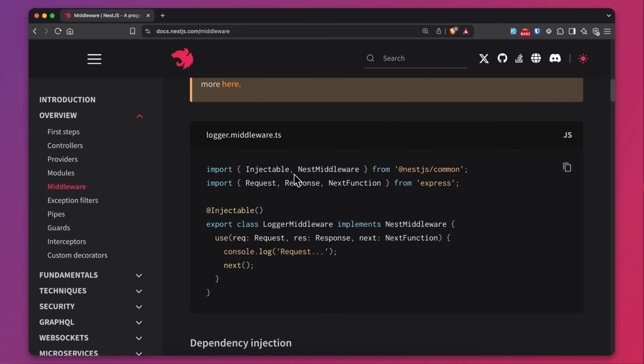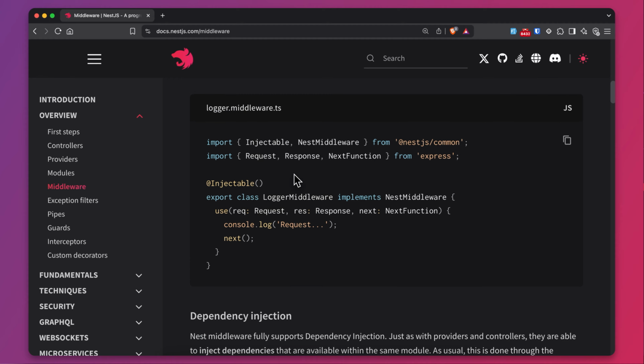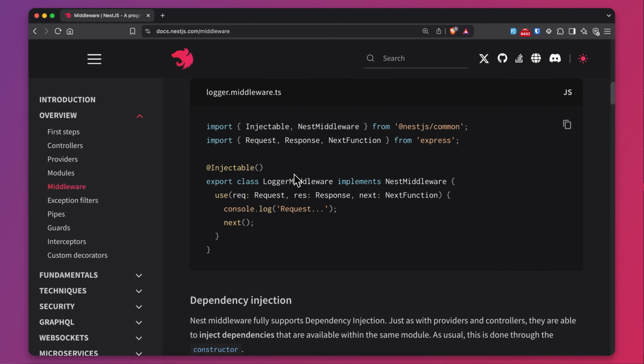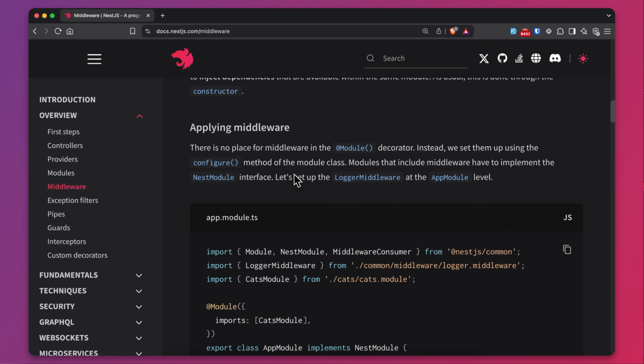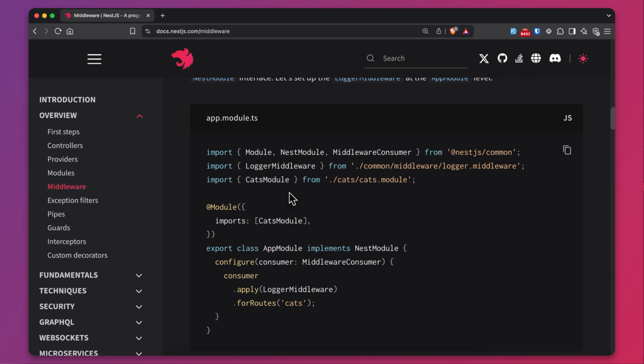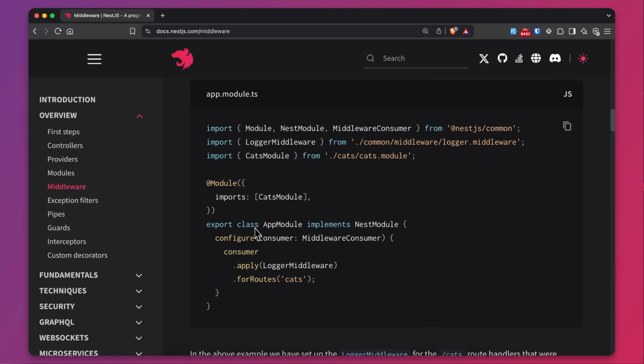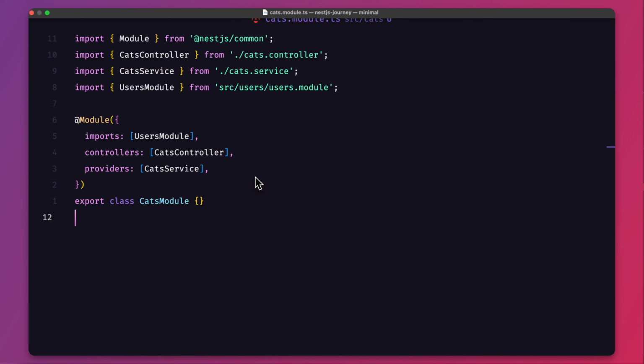But this is not enough. We have to use that, right? So to use that middleware, you can see that we can apply middleware on the app module here. So what I'm going to do, I'm going to just copy this. I'm going to go back to the app module.